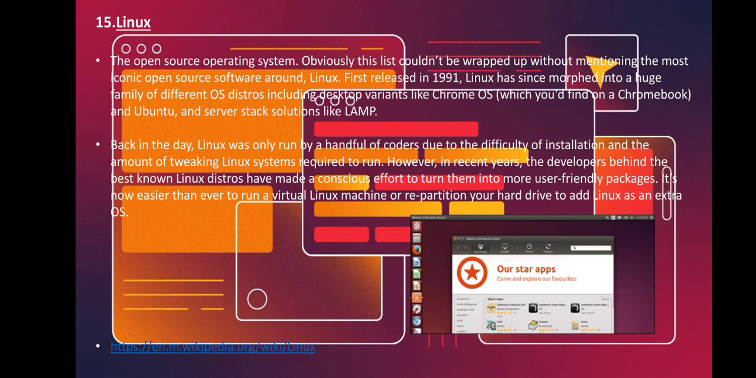Linux was once only run by a handful of coders due to the difficulty of installation and the amount of tweaking Linux systems required to run. However, in recent years, the developers behind the best-known Linux distros have made a conscious effort to turn them into more user-friendly packages.